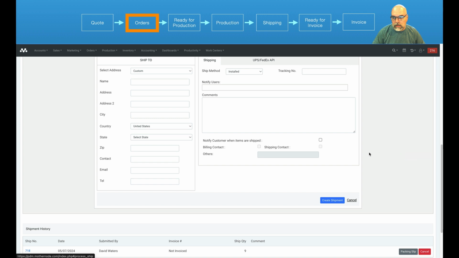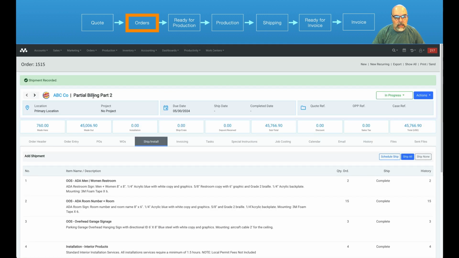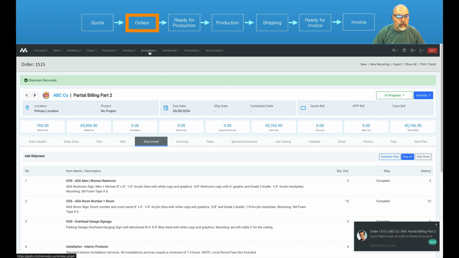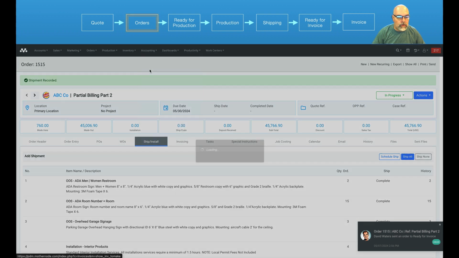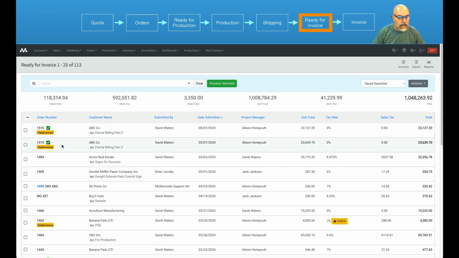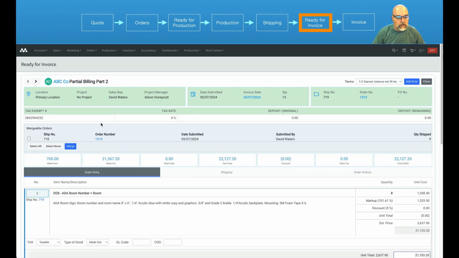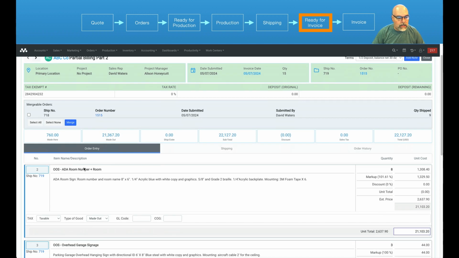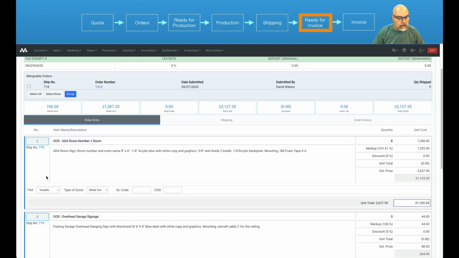So the first one has been listed here, and I'm going to do the exact same thing and click on this and ship it. And now when I go over to my ready for invoice screen, we will note that I have the 2 items here that we've shipped for the 1515 and the 1515, these ones over here. Now when I click on one of these, you're going to see that this can be invoiced by itself. It has the shipping number for 719 over here.